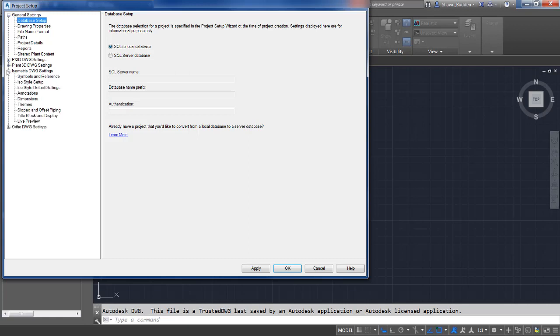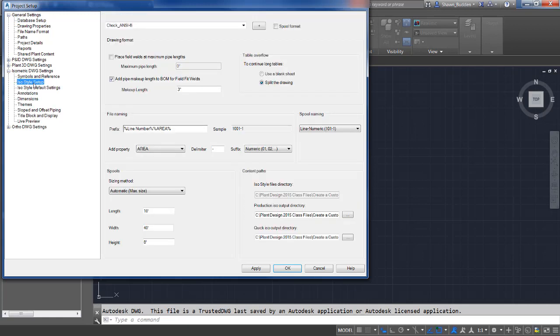If you expand those choices, you'll see the ISO style setup. You have a section here for table overflow, and what table overflow is going to do is specify whether or not to split the drawing if a bill of materials table becomes a little too large.